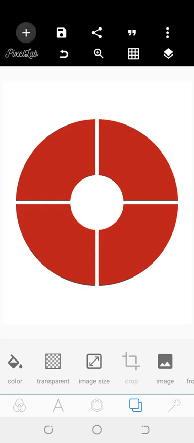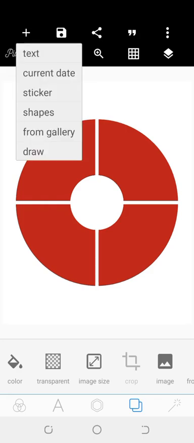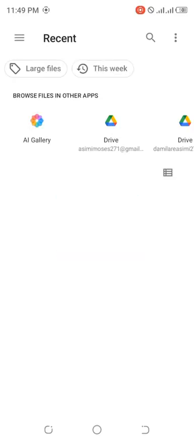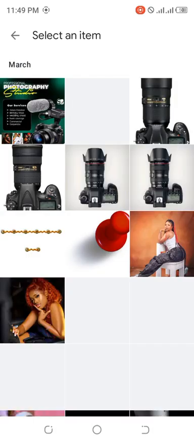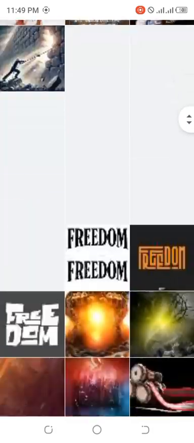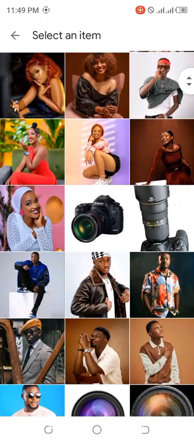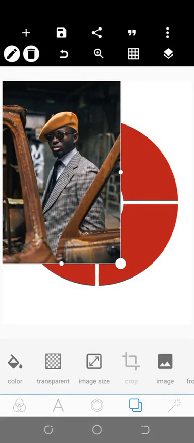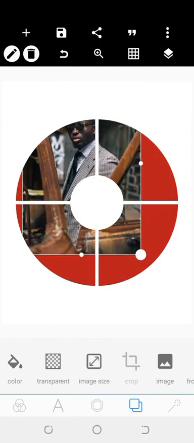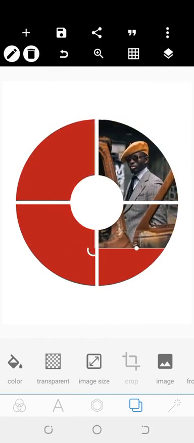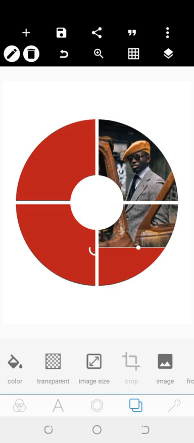Now what I want to do is put images into this shape. So I'll go to gallery, and I'll go to my downloads. Okay, I have some images here. Let me select this guy first. Okay, so I'm going to bring him to the back of the shape, and then I'm going to just resize him and ensure that he's taking the space I want him to.